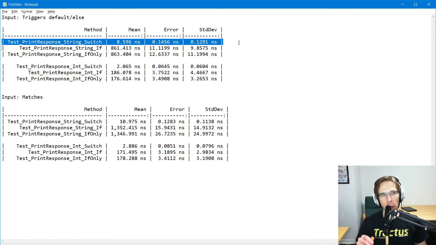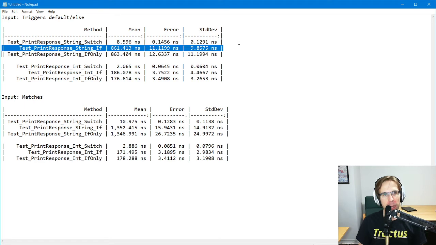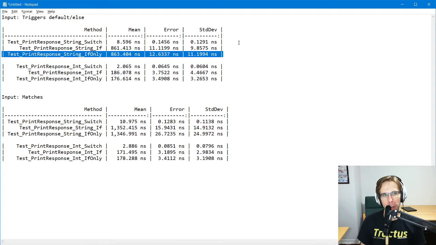For strings, our mean response time was 8 nanoseconds. When we switched to if statements, that went up to 861 nanoseconds. And then for if only, there must be some form of inefficiency going on there. However, it's only about 2 nanoseconds slower, and our margin of error is 12 nanoseconds.